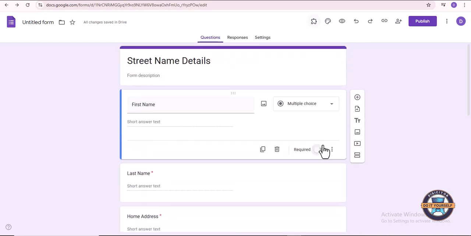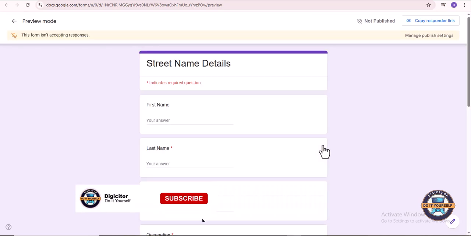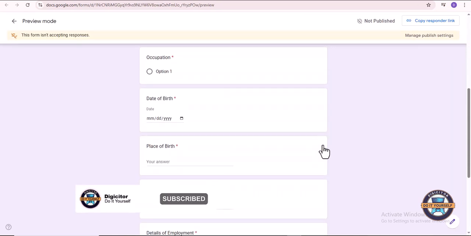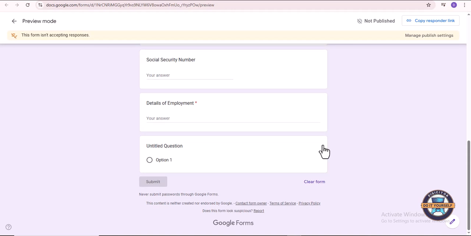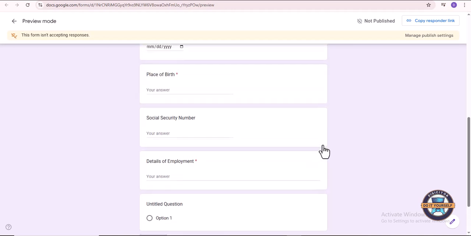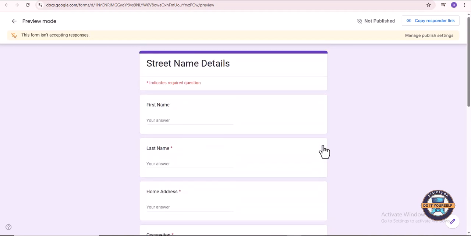Then you can add other details there, add important questions, add title and description, add image, add video, and add section. You can customize the theme and you can preview. So let us preview. This is how the form is. It has not been published.